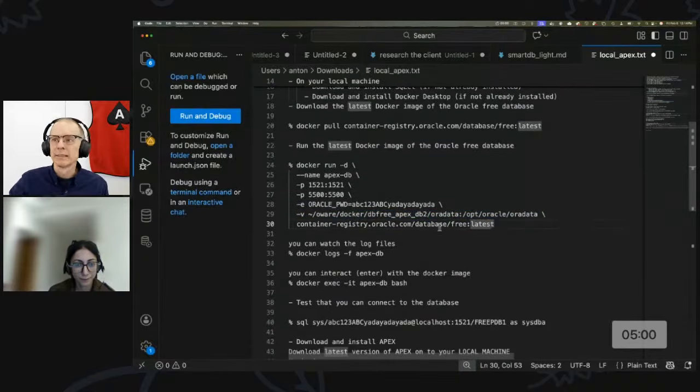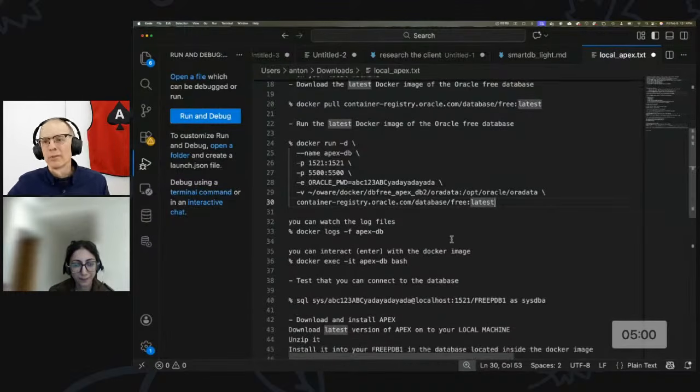And then this is the actual free image. All right, we're at 5 minutes. We're going to go just a little bit longer, because sometimes we go over.